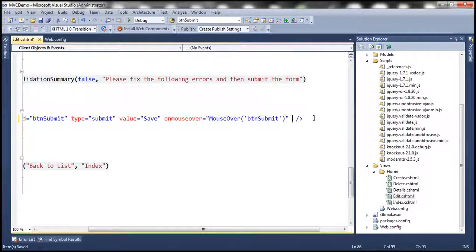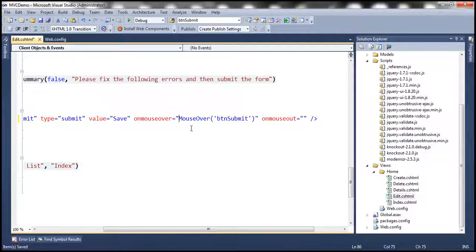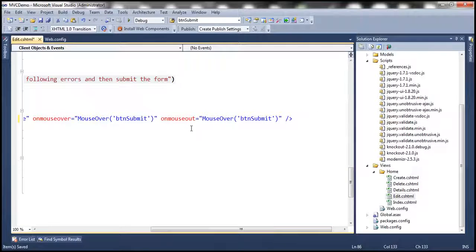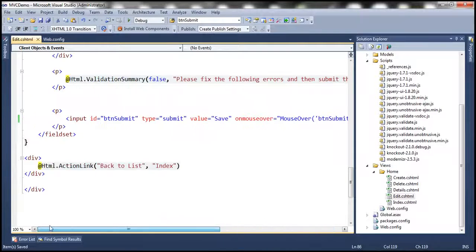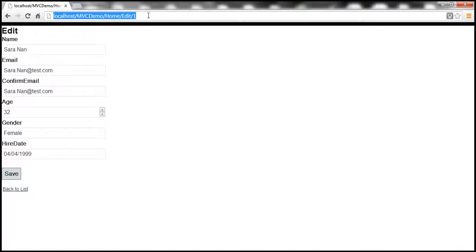And similarly on mouseout, when this event happens, we want to invoke our mouseout function. So let me copy this, and let's change the name of the function to mouseout. Alright, let's save everything. Let's go back to our edit view and reload this. Alright, look at this. When I mouse over, we have the red color. As I move away, we have gray color.